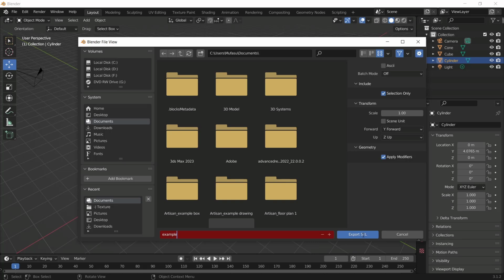Okay, that's it for basic Blender tutorials: how to export selected objects.